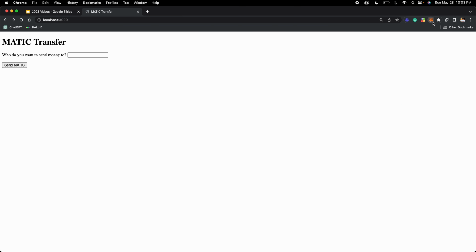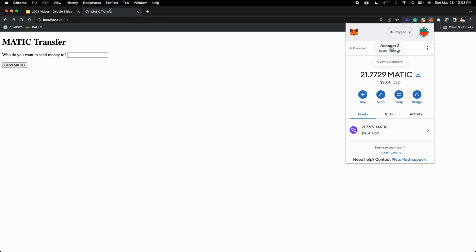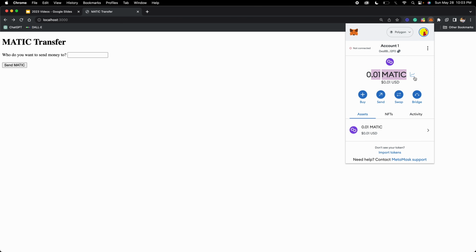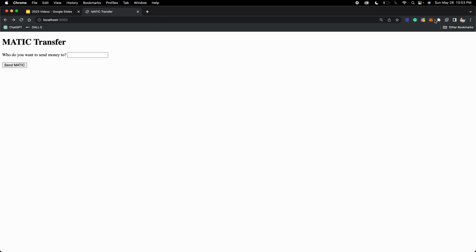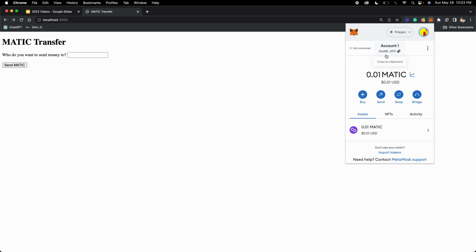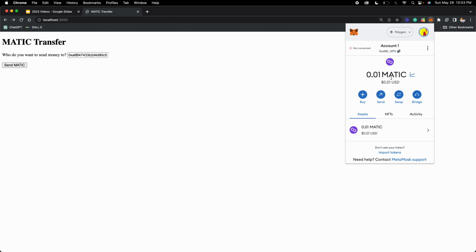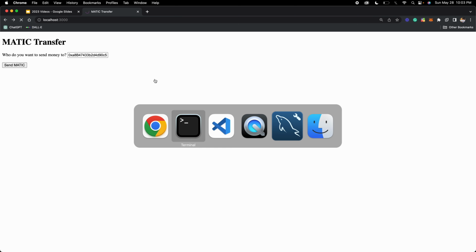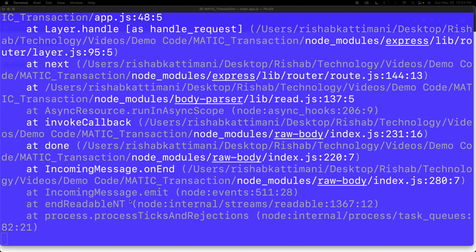So now I'm intending to send money from this account, which is called account 2, and this account has 21 MATIC. I'm intending to send it to account 1, which only has 0.01 MATIC. Okay, so now I want to copy account 1's address so that we can send money to that account. And then it should go from 0.01 MATIC to 0.02. And then if we hit send MATIC, it should take a couple seconds, but in terminal we should be able to see the receipt if it actually worked or not.